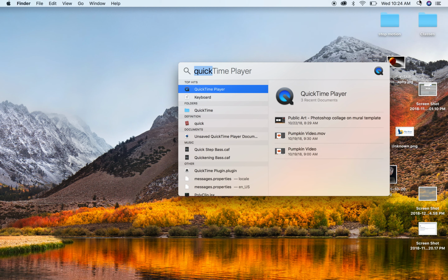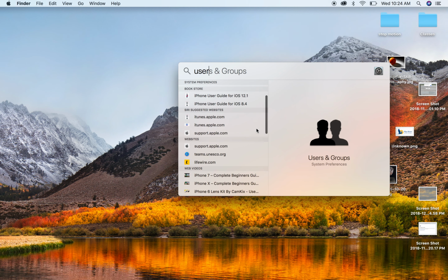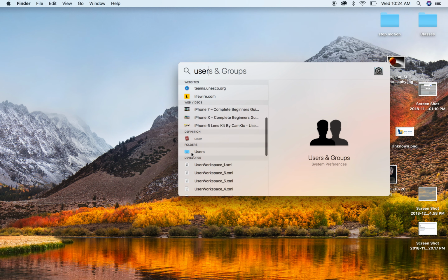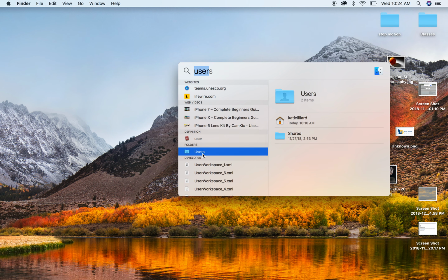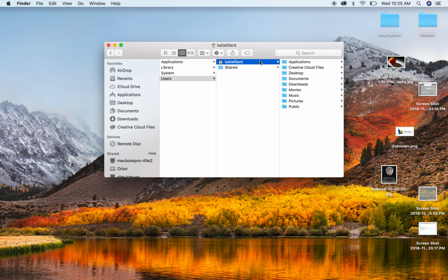And the way that we do that is go up to your Finder. It's the magnifying glass at the top of your screen. Type in User and scroll down until you see Folders, Users. Click that. We're going to double click, and then you'll have options here. One should have a little house with the name of your computer next to it.